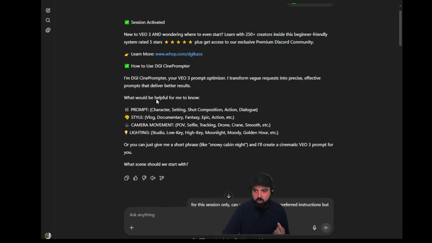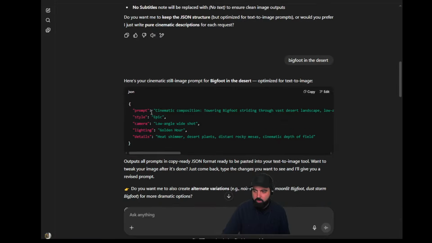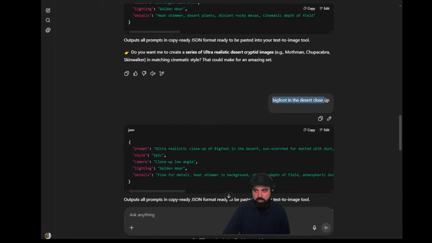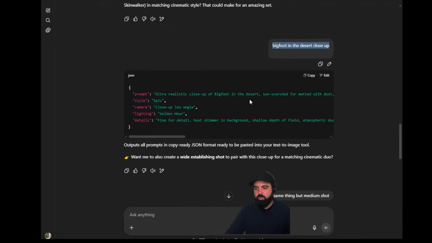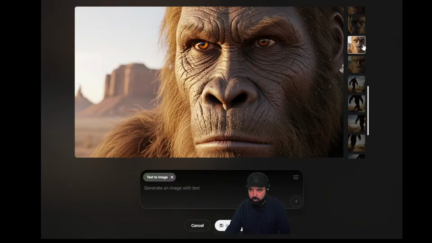Remember in the beginning where it says, here's what would be helpful for me to know? Prompt, style, camera, lighting, blah, blah. So I added something else to it. I said, "Bigfoot in the desert, close up." Close up. And that's when it gave me a new image prompt that I pasted into that image prompt box right here from Google Flow. And it gave me these beautiful close-up shots.